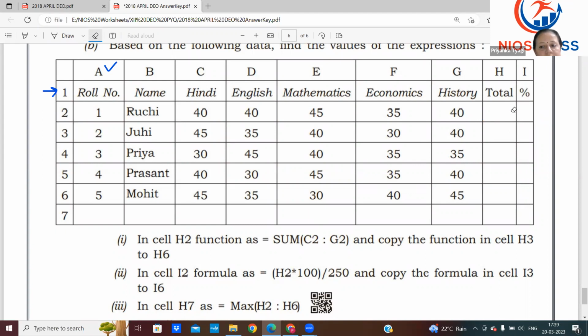Okay, now here you can see that in cell I2, that means in this cell, you need to calculate the percentage. You can see that the total is here in cell H2. So this formula is what you need to apply.